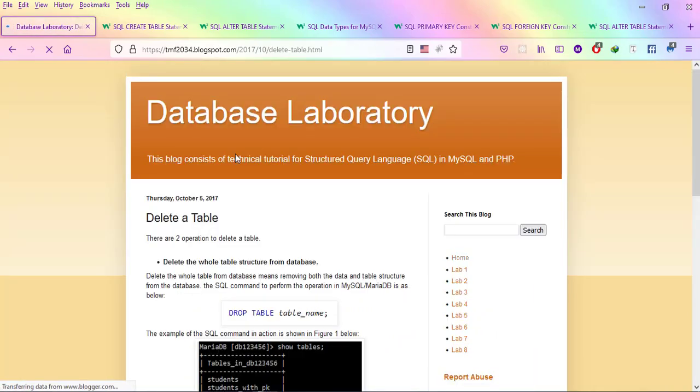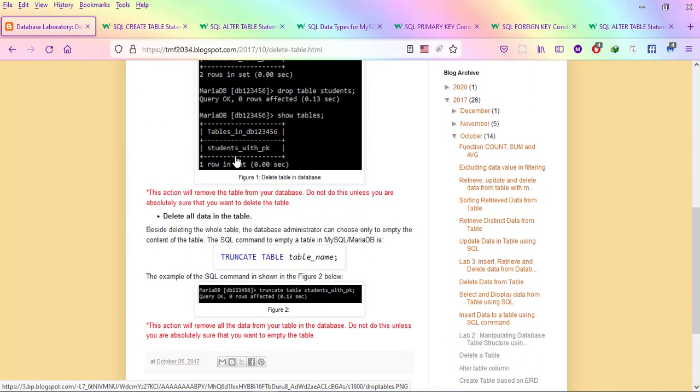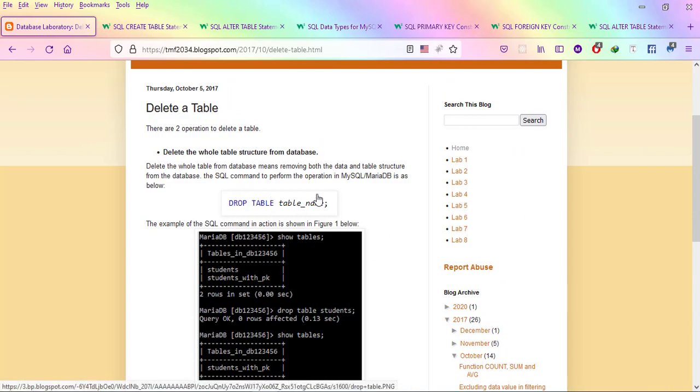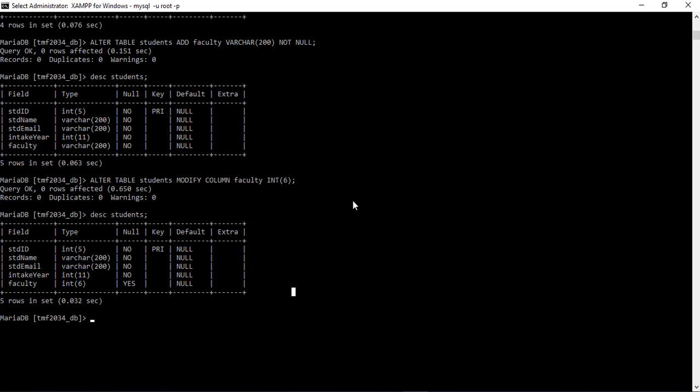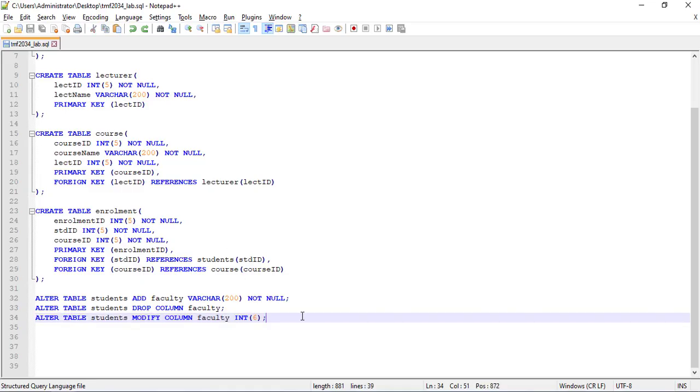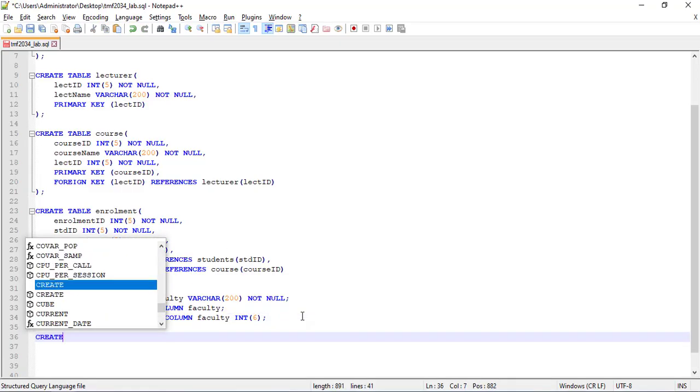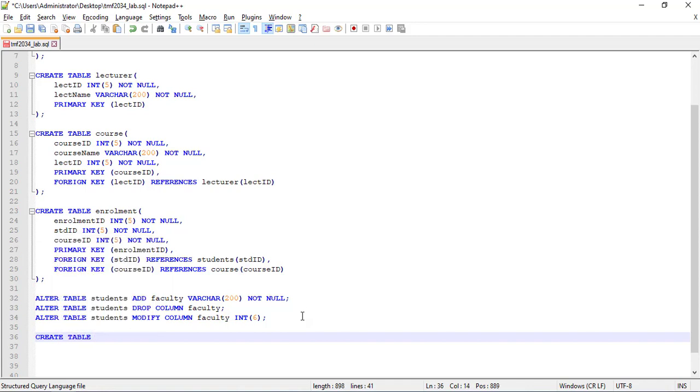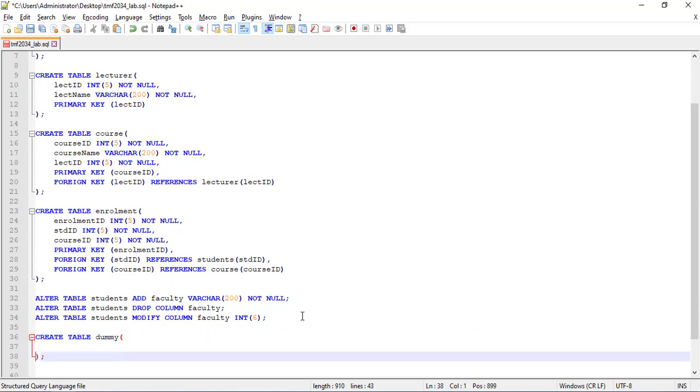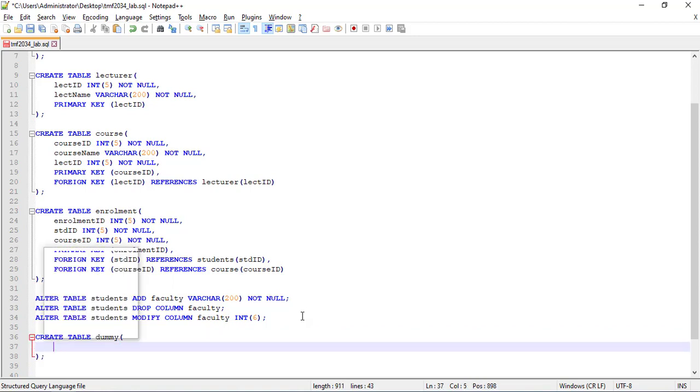Then we have delete a table from a database. We already used the drop table. Let's go ahead and, for example, now we create a dummy table, and then we drop this. For example, we say create table, let's say we call it dummy, and then we just add something like id integer 5 and primary key. It is just for the test.